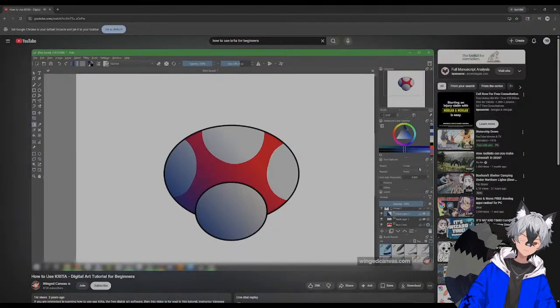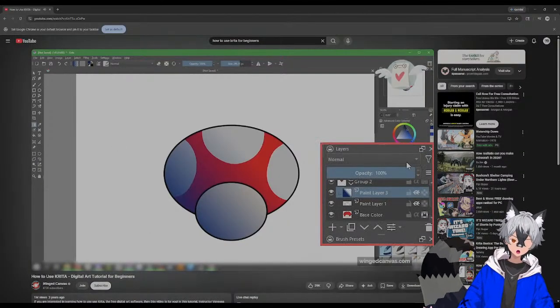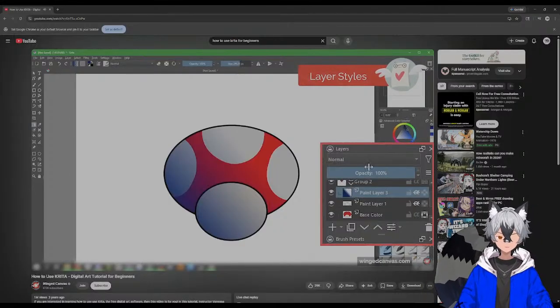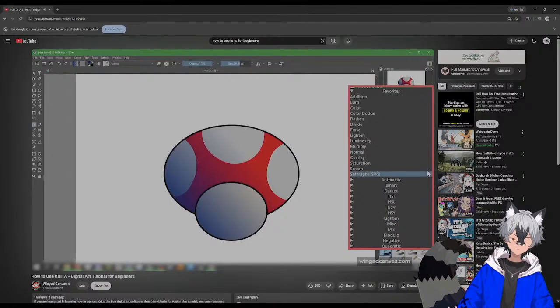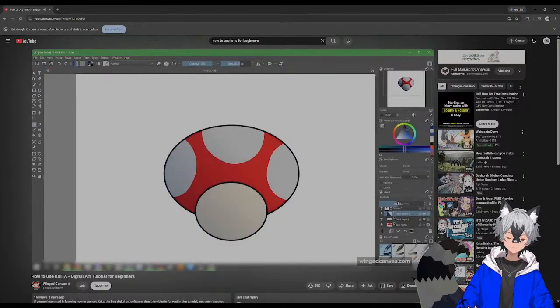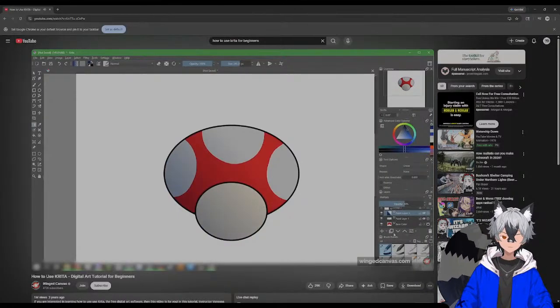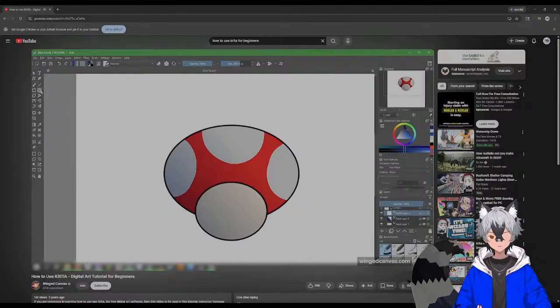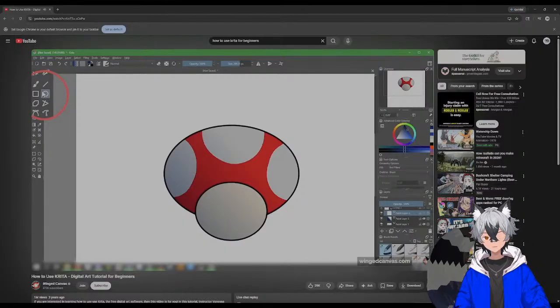But blue isn't exactly what we want. Okay, so over here in our layer docker, above the opacity slider, it says normal. I'm going to click that and then maybe move it to multiply, and then move the opacity down a little bit. I'm also going to make another layer for the eyes. Going to select our ellipse tool again.